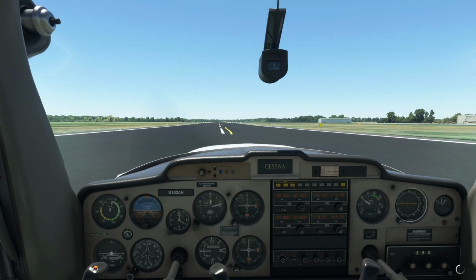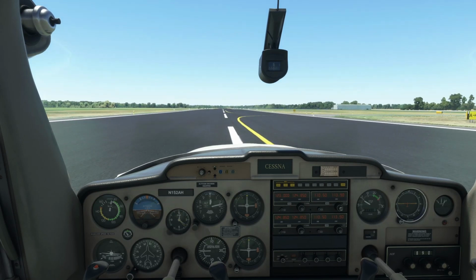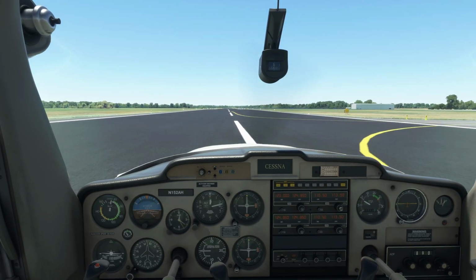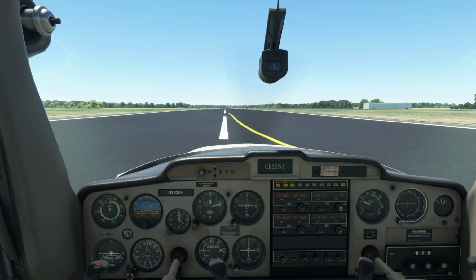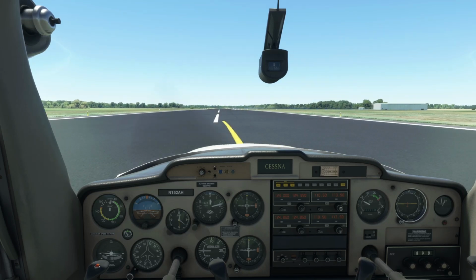If you do it correctly, as you land, you should touch down with the upwind main gear first, then the downwind main gear, then the nose wheel. As you roll out, use your rudder to keep yourself on the center line.